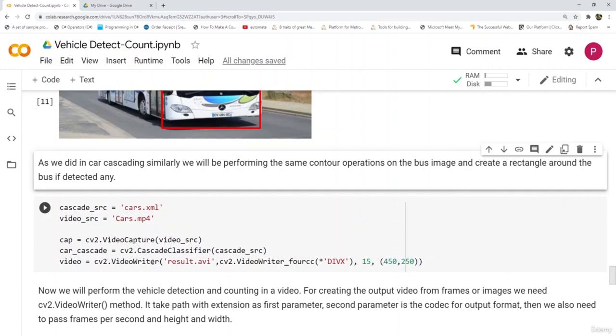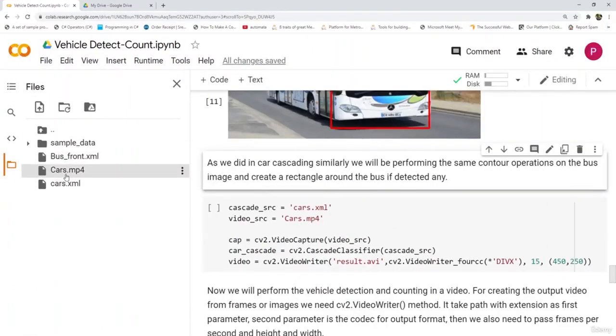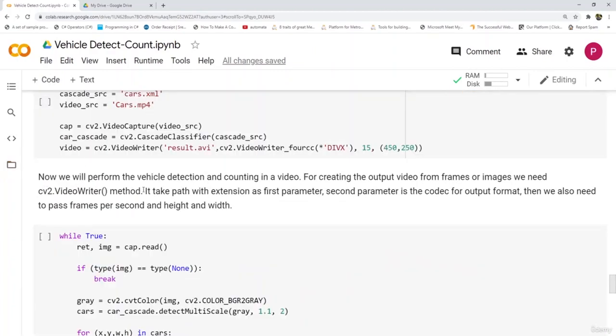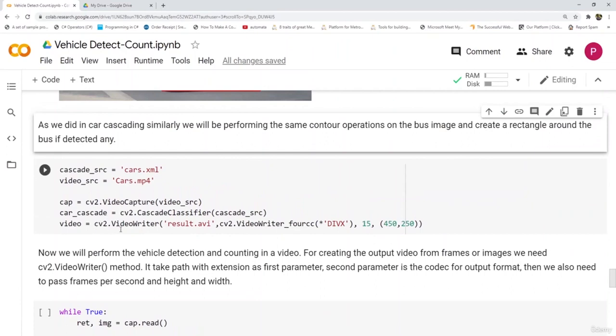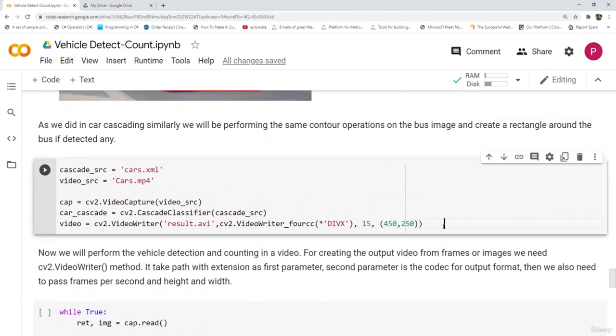So here you can see that I have passed results.avi as my output file. It will use VideoWriter and DIVX will be the codec for that. And this is the height and width of the video. I've already shown you that I have uploaded a video here in the file section with the name cars.mp4, and we are going to use that video. So let's run this cell and perform these operations.